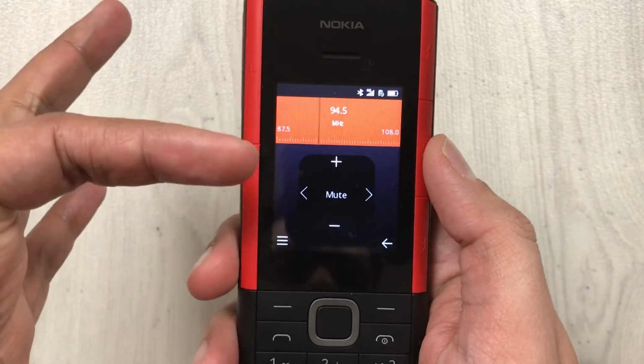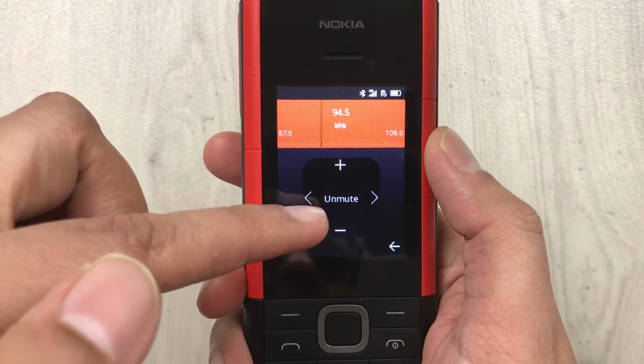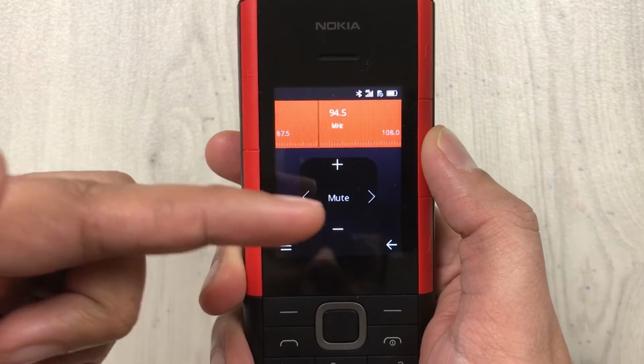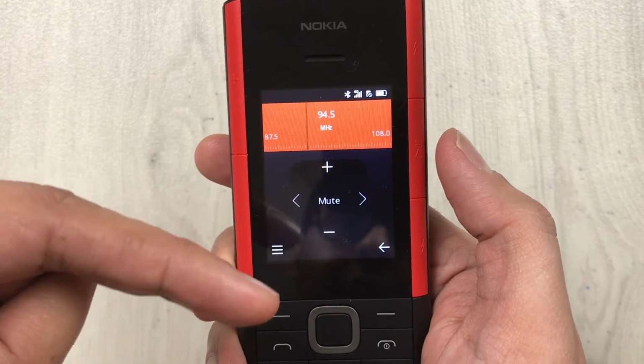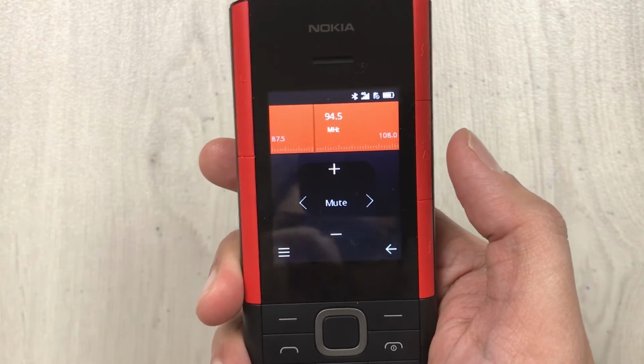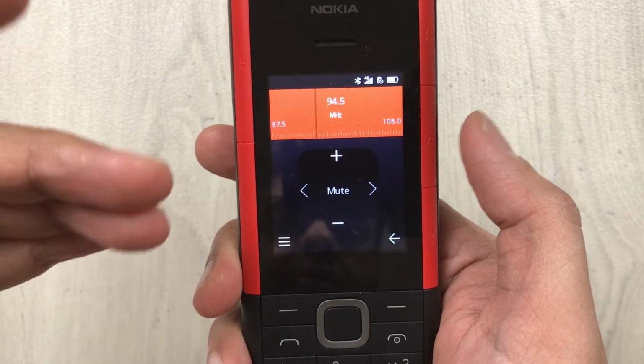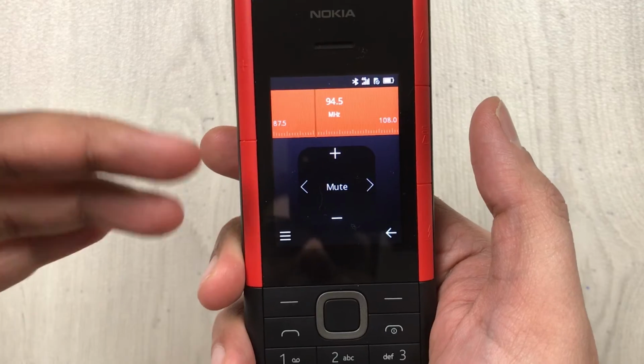So basically I'm using the radio, so if I use it, you can see it will unmute it, and then if I use it again, it will mute it. So basically it will also be used for your music, and if you want to play and pause, move forward and backward, for volume up and down.